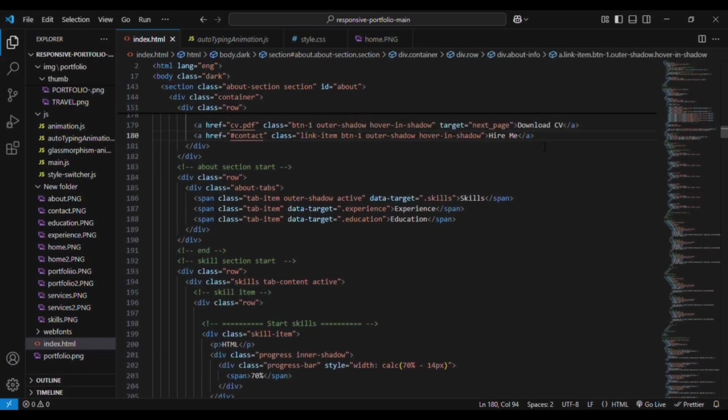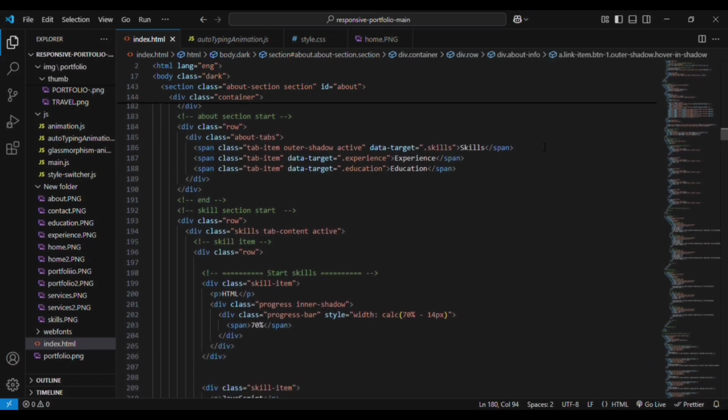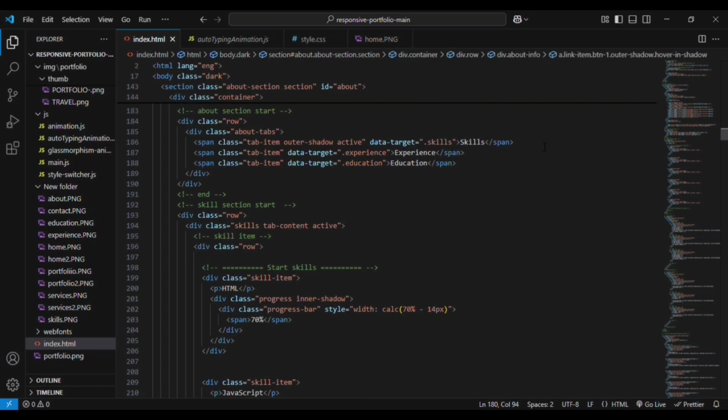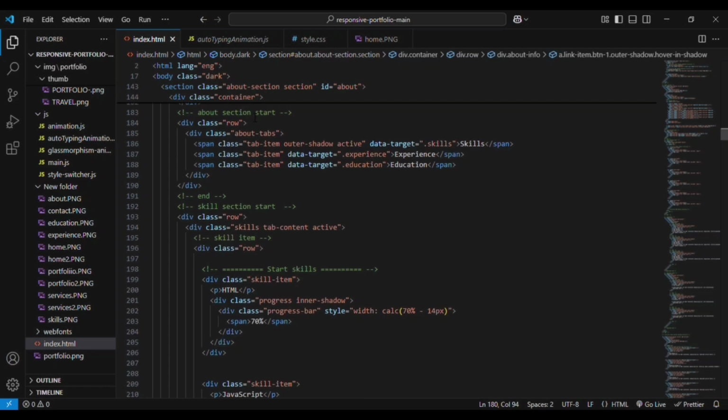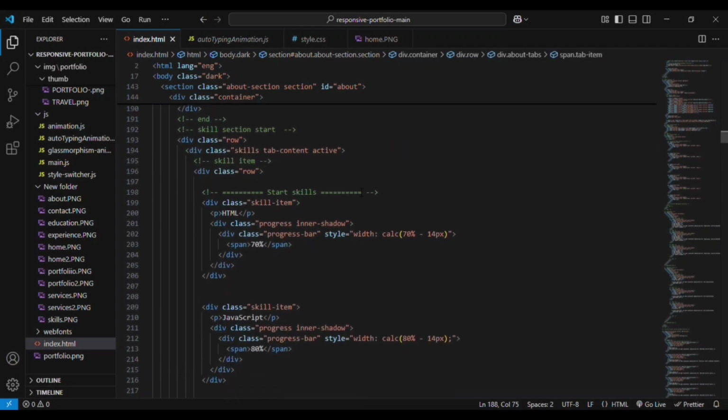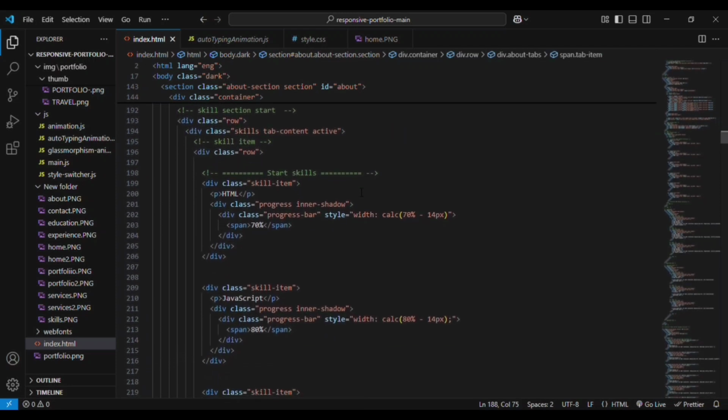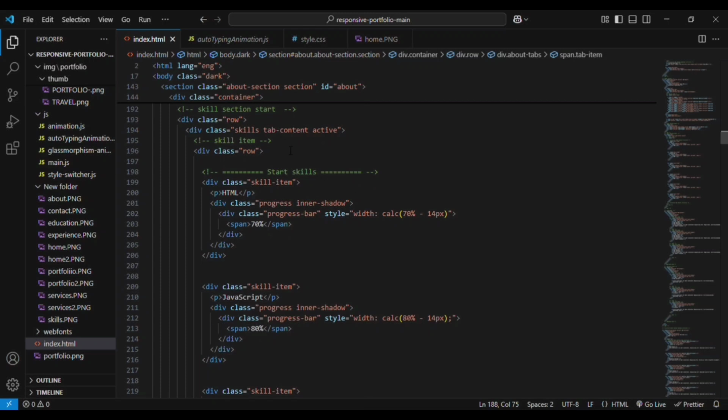Then in the above section, we have the skills. Then we have the div, that is the row div. In the tabs, we have skills, experience, and education, three span elements. Then we have the skill section that starts here. In the skill section we have the new div, that is the skill div. Inside the div, each and every skill has its own div. This is the div we have.